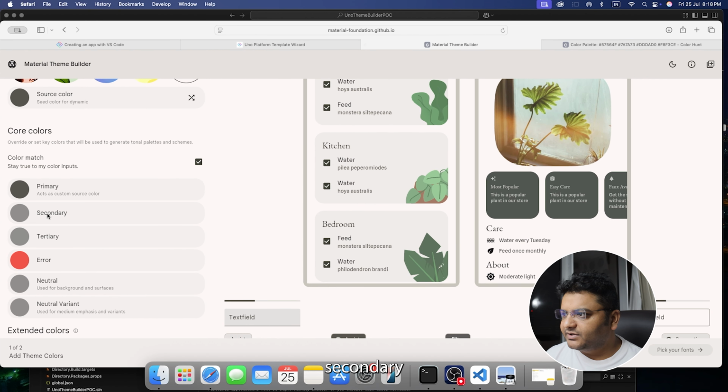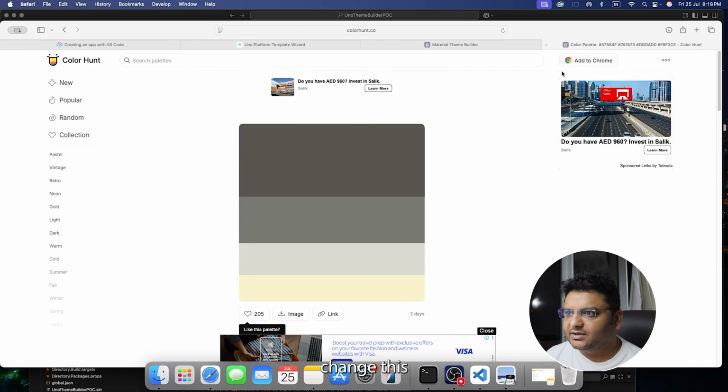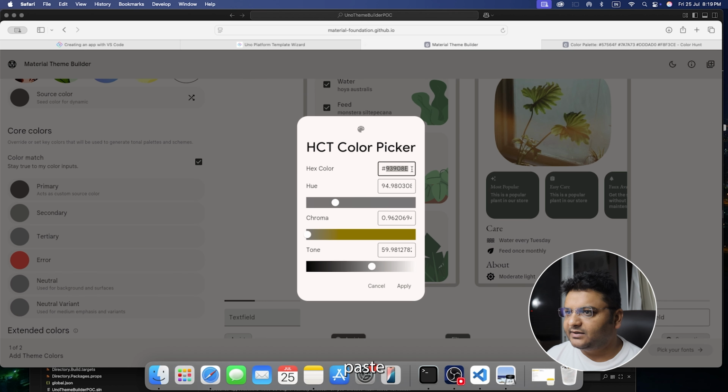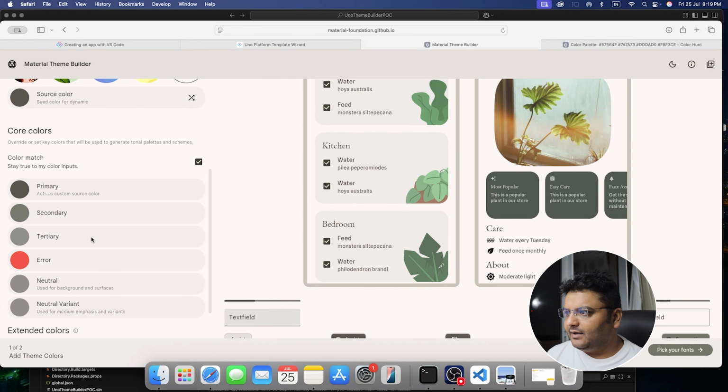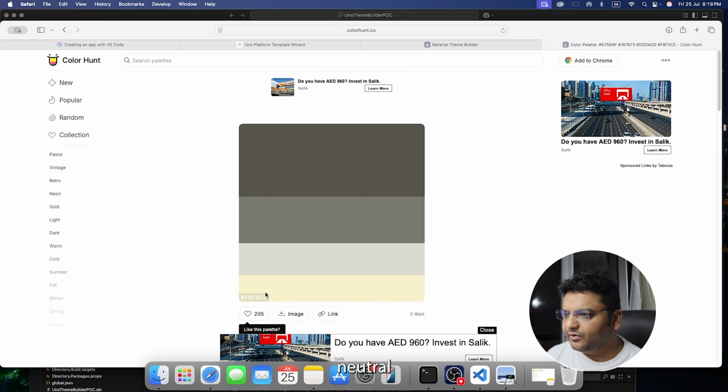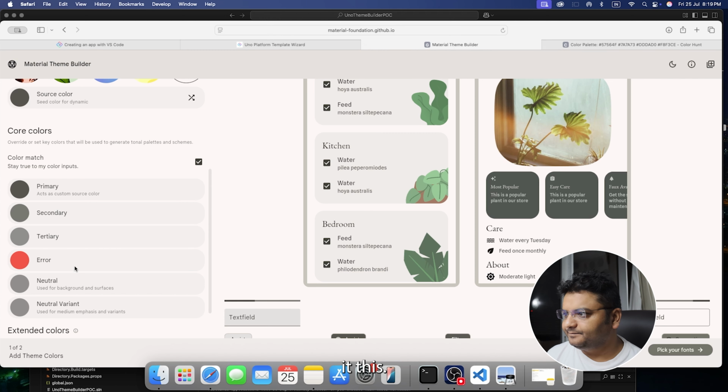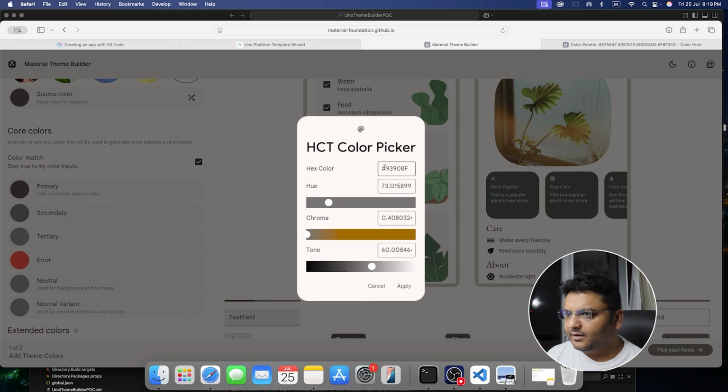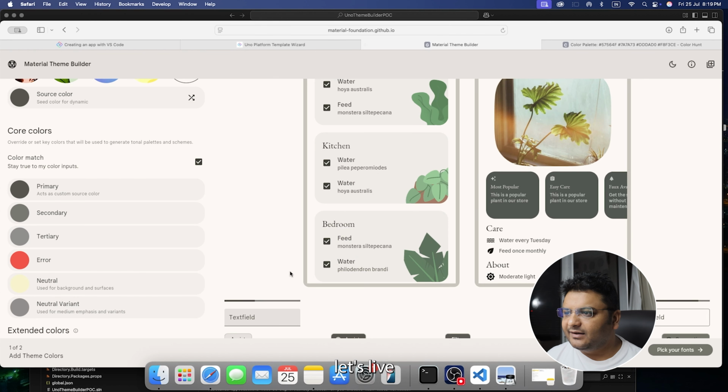Okay. And for secondary, I'm going to again change this to this secondary color over here. I'm going to copy it and then paste it over here. Cool. Apply. Then the tertiary color, let it be this. Error, let it be this. And for neutral, let's keep it this. Okay. So if you want, you can also change the hue, the tone, and the chroma of these things.